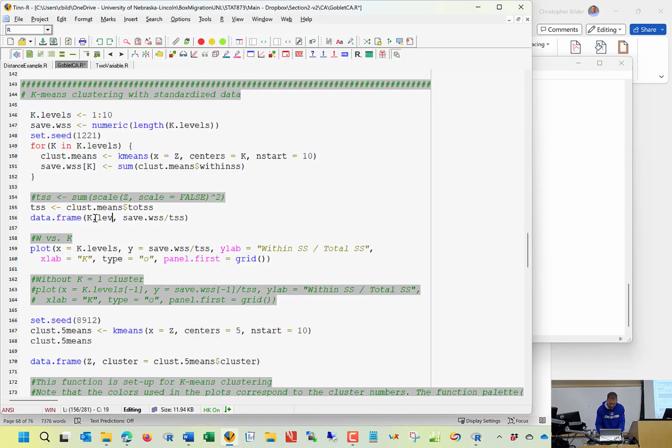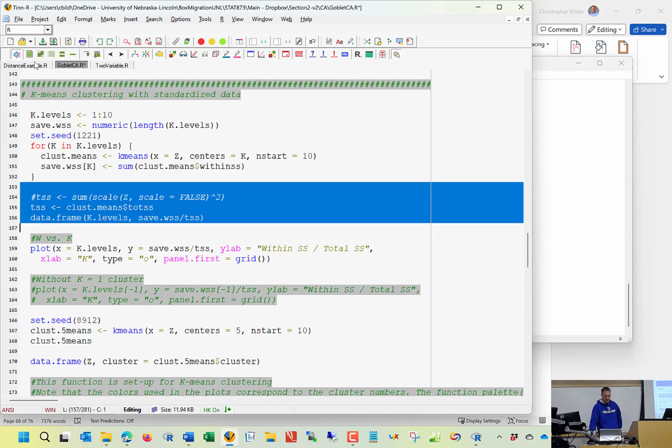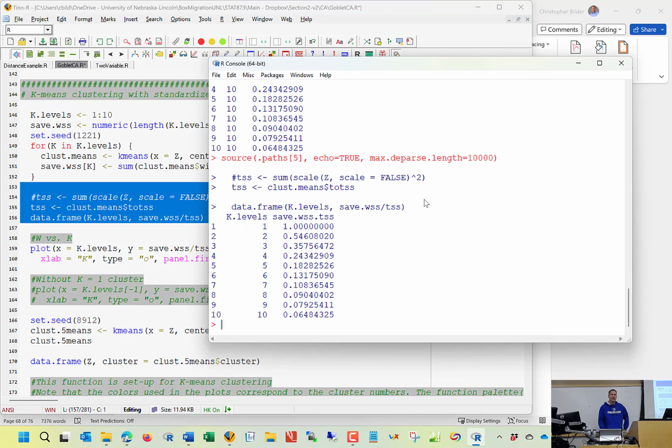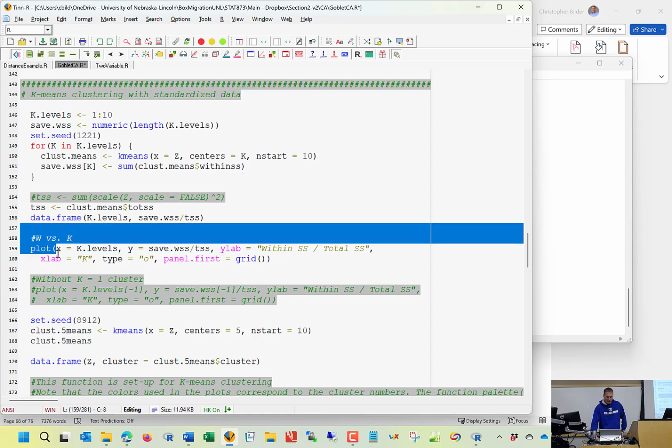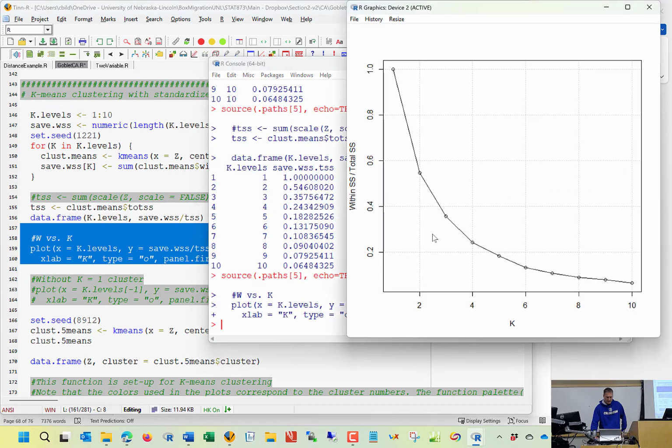That's a little bit of an error in the code. That should be k.levels. Doesn't affect anything. Everything else is correct. And so there's all my k values and that w. Let's do a plot. K levels on the x-axis, my w on the y-axis. And there we go. So from that, I want to choose what capital K should be.